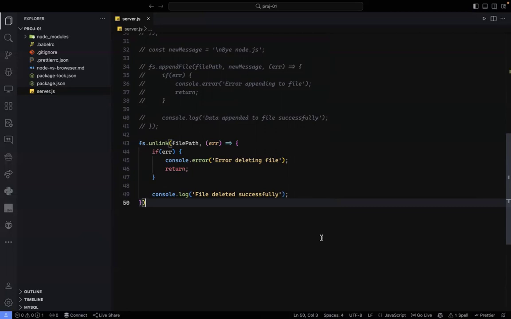Now we will learn the same task, but we will do it synchronously. So there is no difference. I just want you to see the two different approaches. That's it.